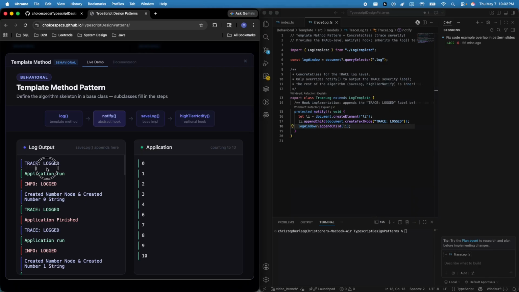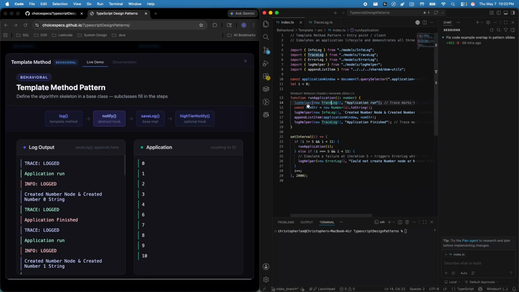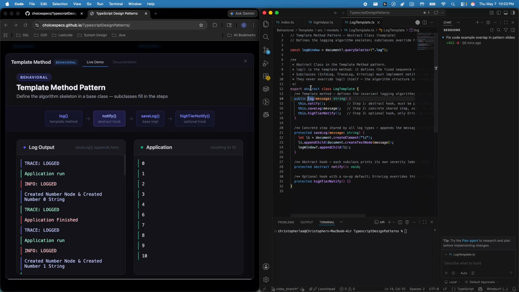So simply, if we look at what we had on the trace log, it will implement the notify, and the notify is creating the trace log here, and then later, from the log helper, it should log the message.